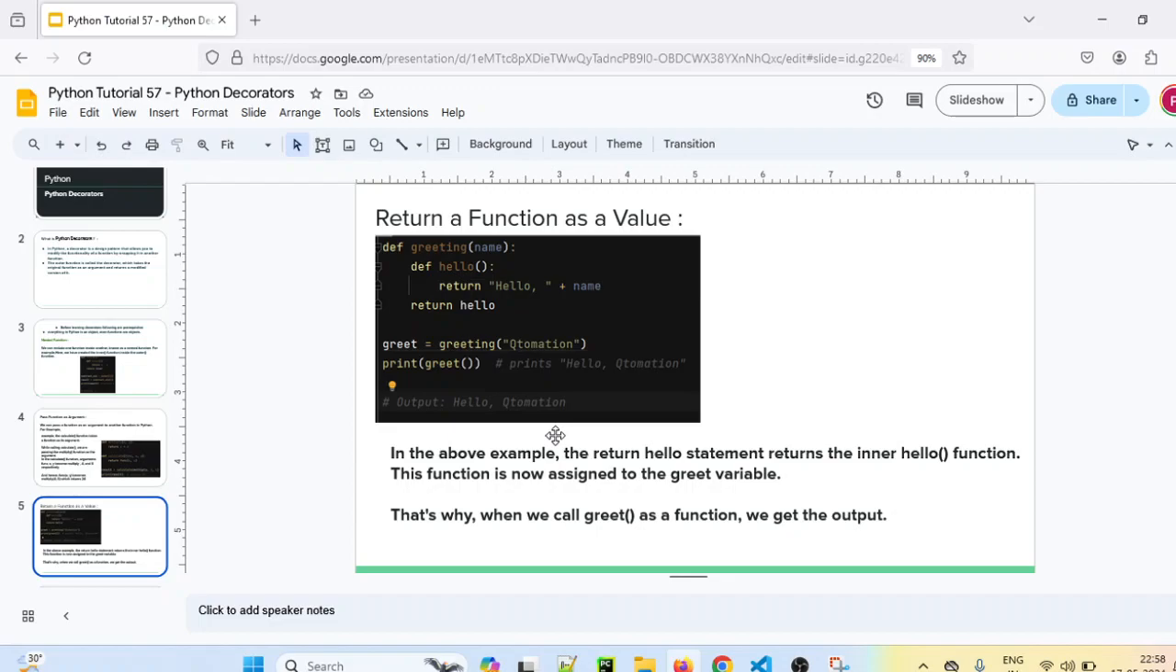So it will return function as a value. So in this example, we have seen this return hello statement returns the inner hello function, and this entire inner hello function we have assigned to greet now, and where we have to call the greet function. So this function is now assigned to greet variable. So that's why when we call this greet function, we get the expected output.